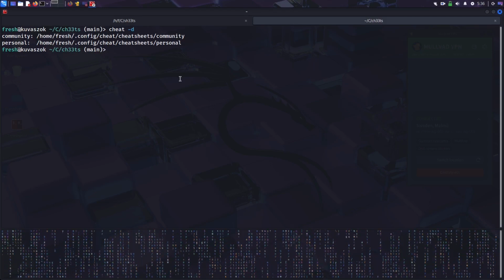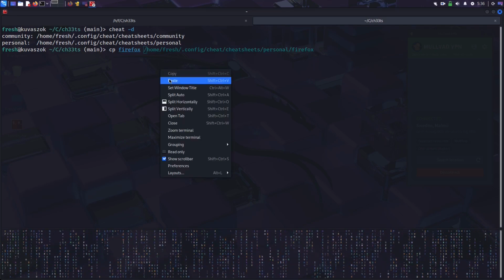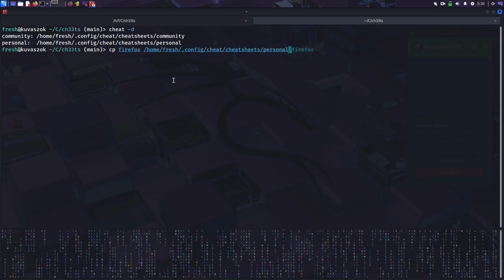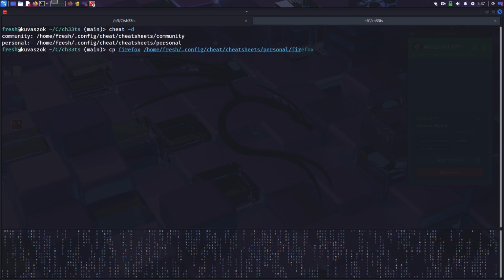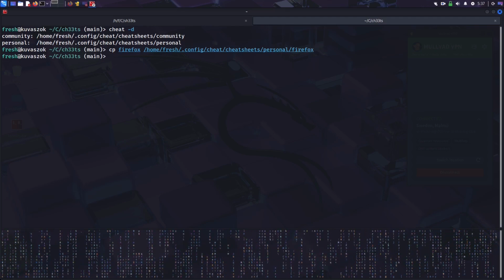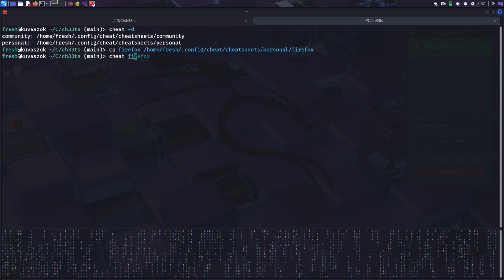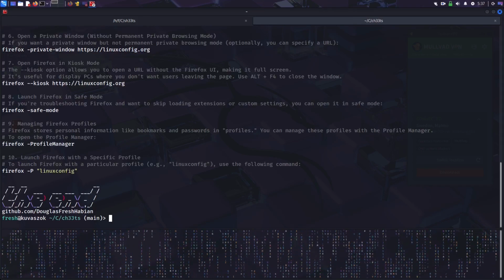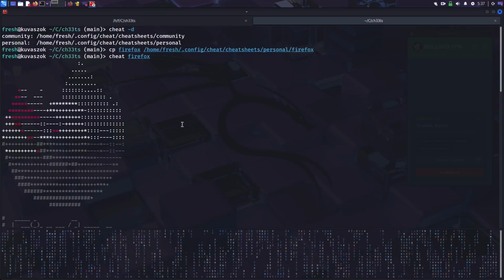Most likely it will be different for you following along with this video. And then we will simply use the cp command for copy. I'm going to copy the Firefox cheat sheet, paste in that path, and then I'm going to name the Firefox cheat sheet Firefox, obviously. And that's what that looks like. Now we should be able to access the Firefox cheat sheet by running cheat followed by Firefox. And we can. That's what that looks like. So that's how you would add a personal cheat sheet.